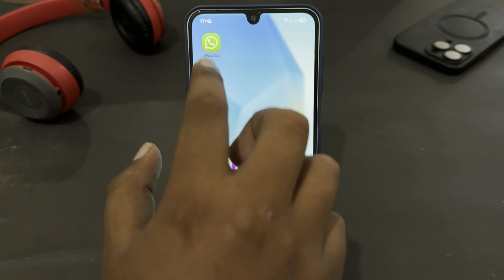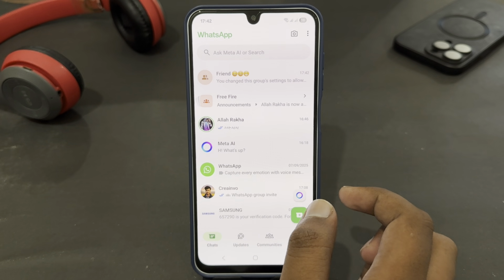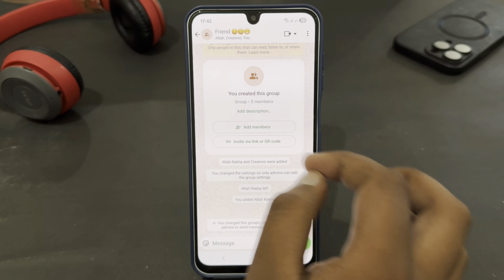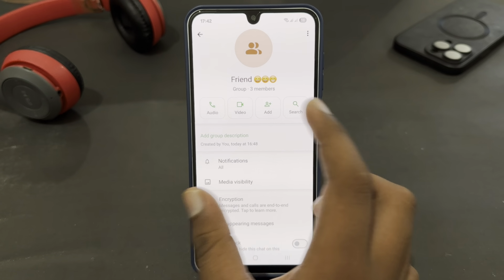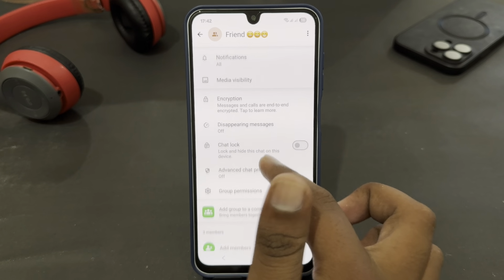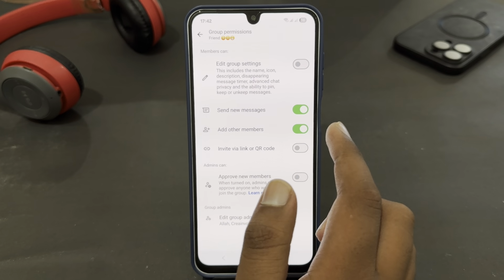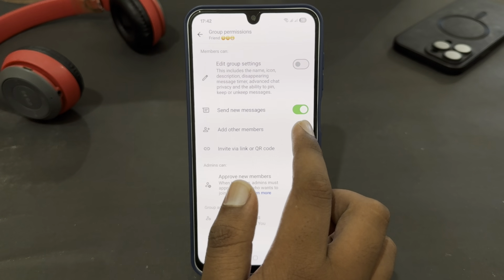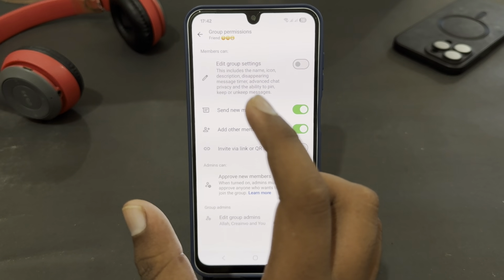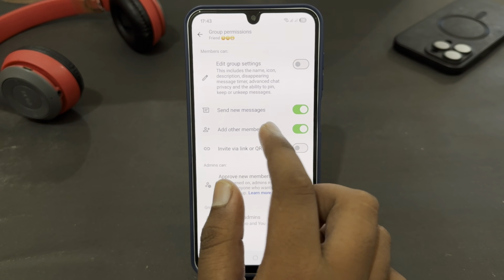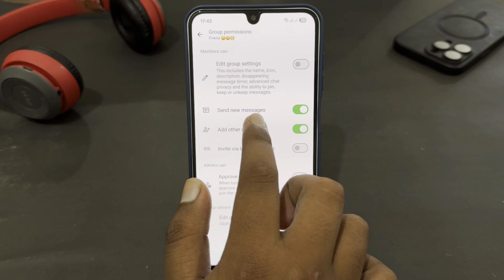You just have to open your WhatsApp app and select the group which you want to manage. As I'm opening this one, just select the group name to get group info. And here you must select group permissions, and you will get a setting named send new messages. If you want to set only admin can send messages, you must disable that setting.